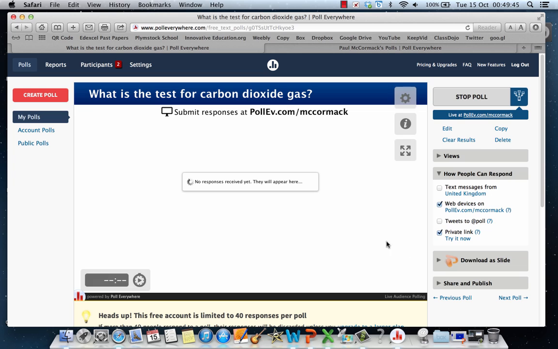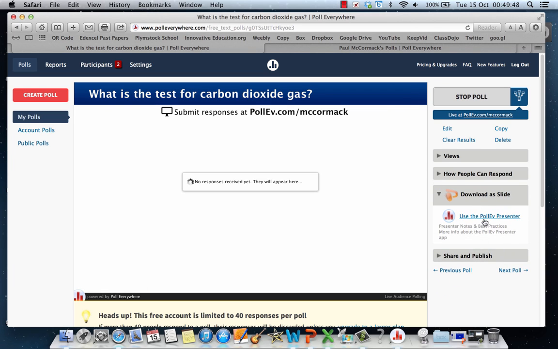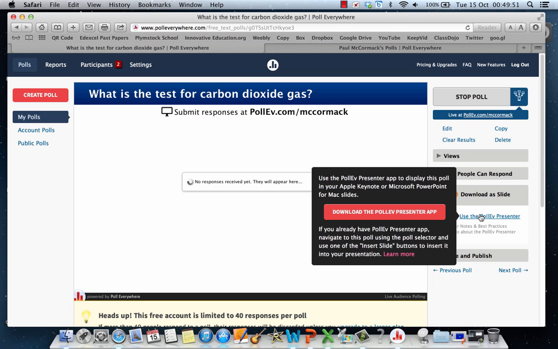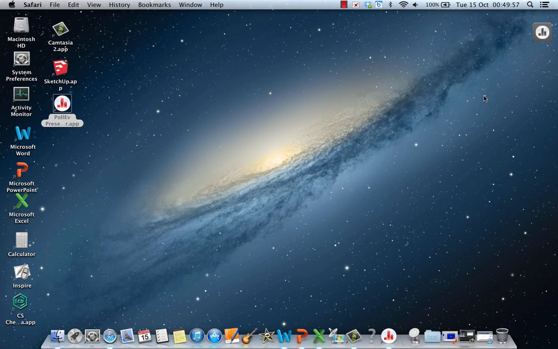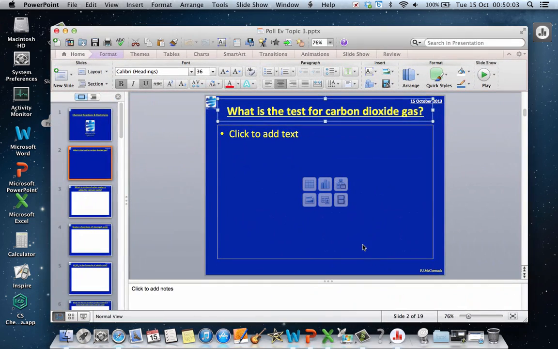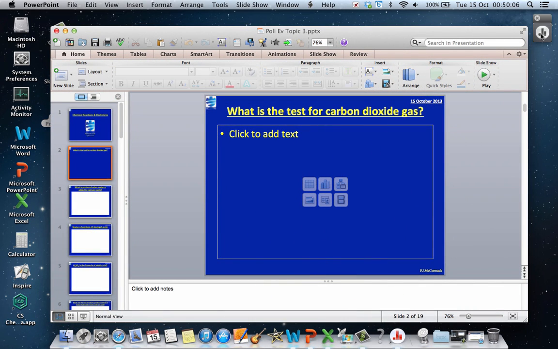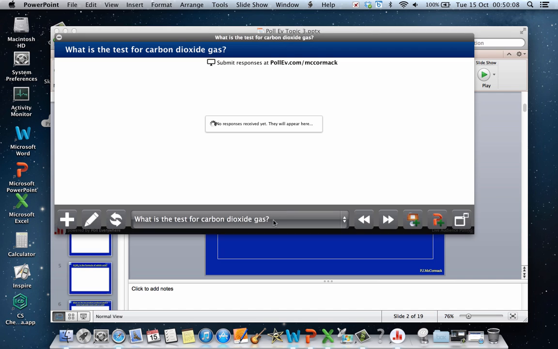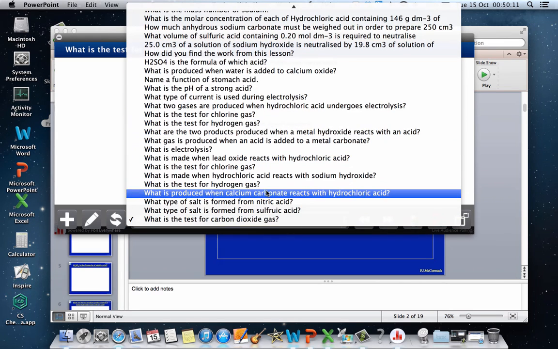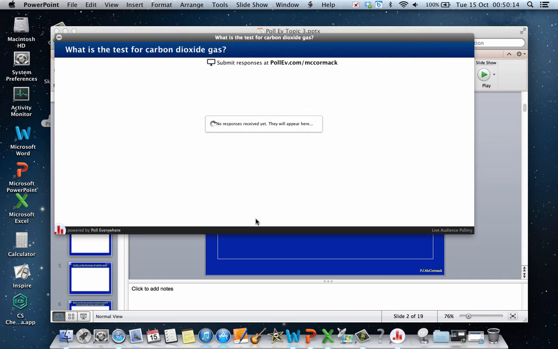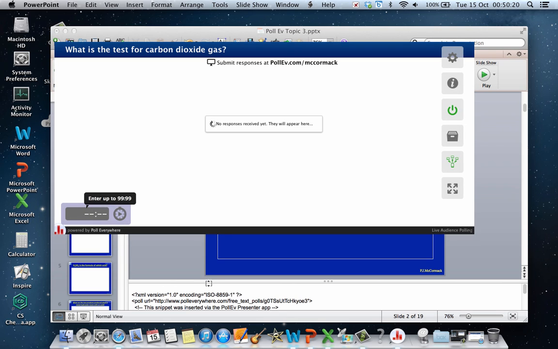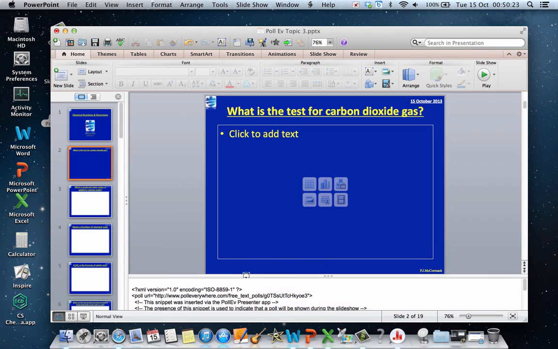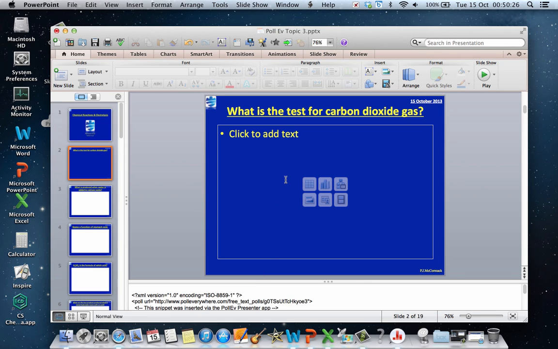And to do that, you go to download as slide and then install the PollEV app, which takes seconds. Once you've installed the app, you'll find this icon then appears on your desktop. So if you go to PowerPoint and select a new slide and then select the app, and then this will give you all your polls you can choose from. So select your poll and then insert into PowerPoint. You will then see the bottom the code, and this tells you your poll is embedded into the PowerPoint.